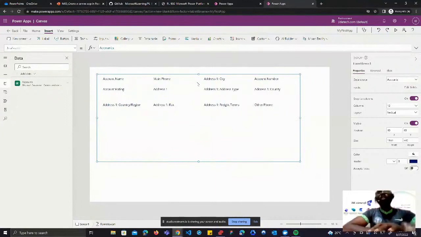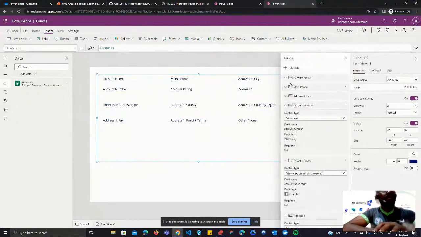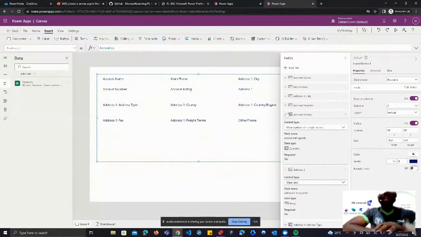So I have 12 columns listed here, right? So what I'll do is this. One of the things about Power Apps is that most times you're both your UI and UX person. So I'm going to reduce this to the normal three. These are my three columns, and I will take out all the other fields I added.